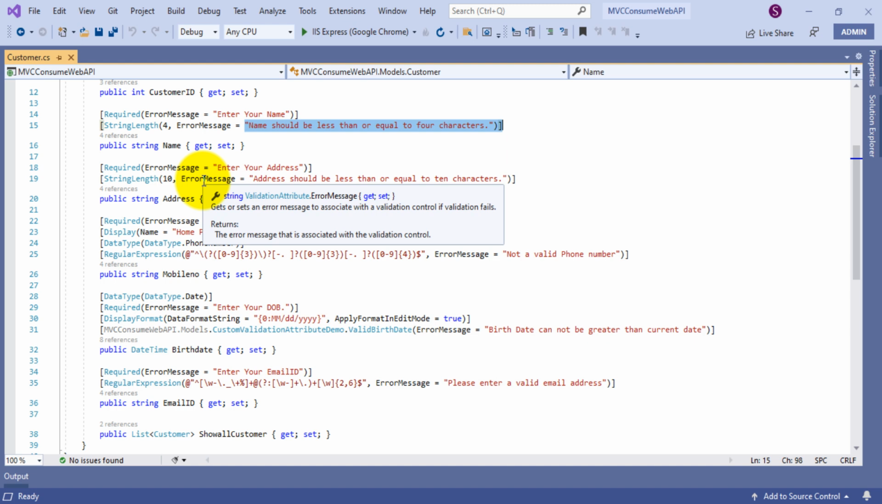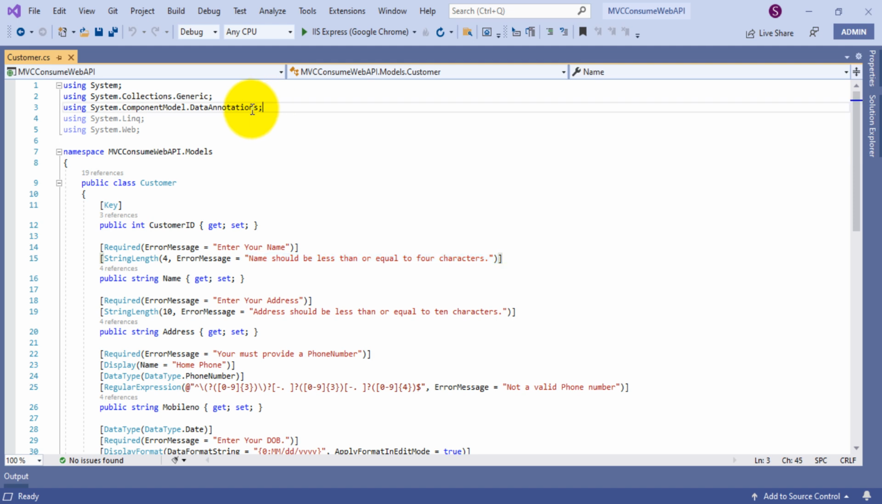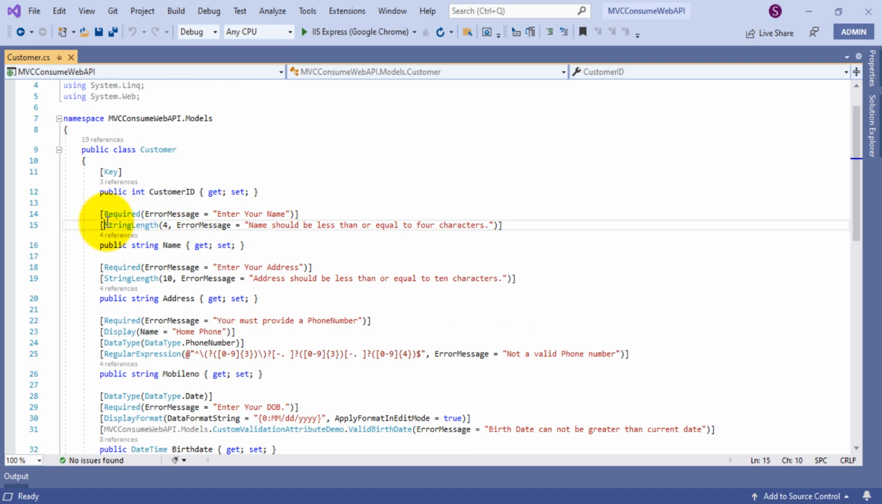So here I will declare 6 different entities to access the user inputs. For every entity I require an attribute to show the validation failure message to the end user. There is one required attribute, and like this required attribute I also used string length, display format and regular expression attributes. For this we have to add one namespace called using System.ComponentModel.DataAnnotations. In the name part I can enter up to 4 characters using string length, right?